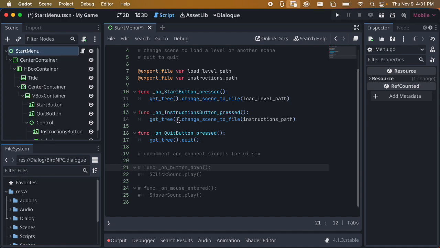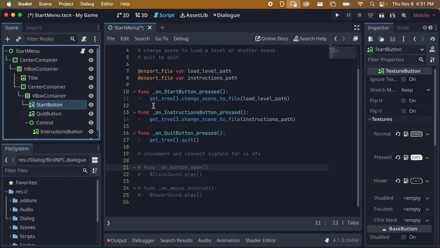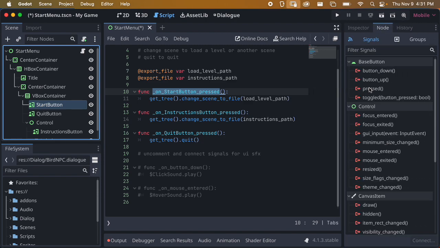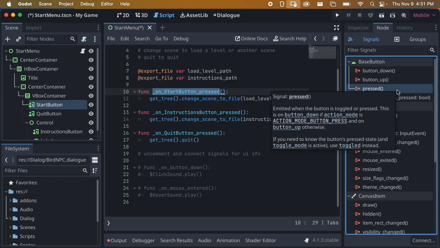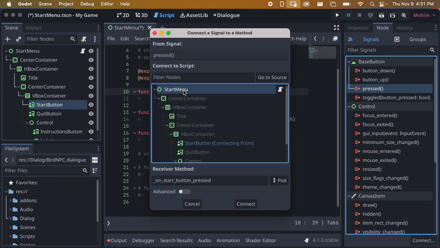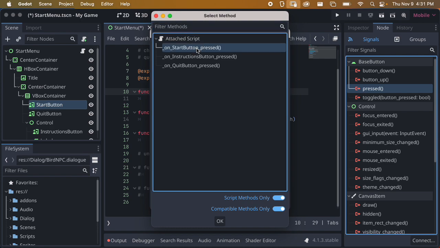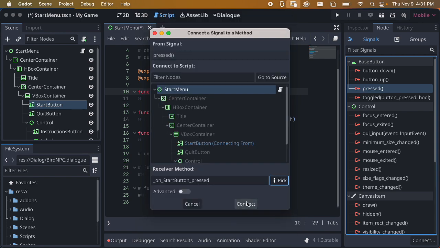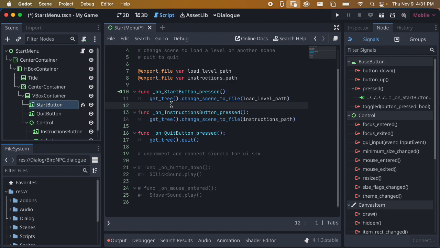So let's just start with the button. If I want to connect the button, if you name it correctly, it should just automatically connect here. But if you don't, you can still tell it to go to this function, or you can just rename this function. So to connect this, we just click on the start button, go to the node, and we use the pressed event. So we double click on that. We're going to connect it to the start menu, and then just go to on start button pressed, click OK, and click connect. So then if we click somewhere, we should see that green arrow, and that tells us that we got the right one.